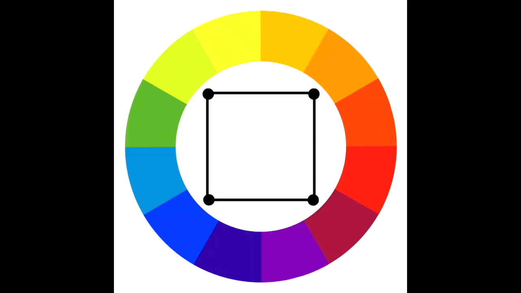Okay, and finally it's time for our fourth thumbnail. And for this one, we're going to be using a square color scheme, which is just like it sounds. We're going to be choosing a group of 4 colors, which are sitting in a square positioning in the color wheel. So they're separated by 2 colors in between.